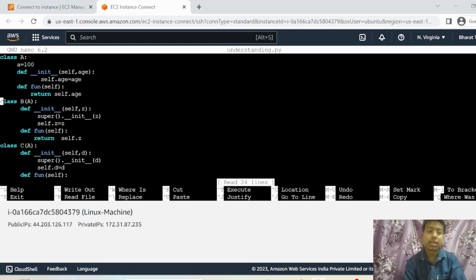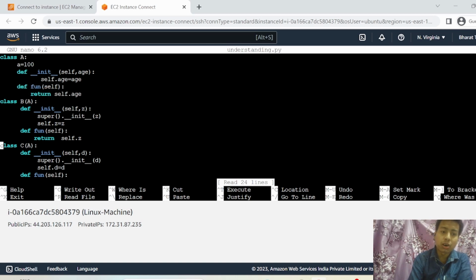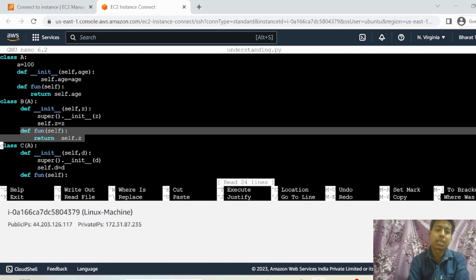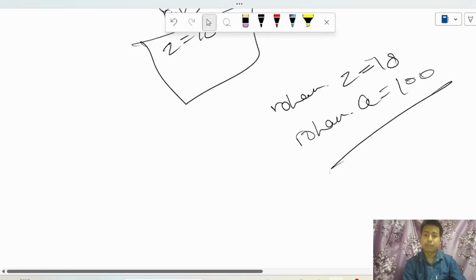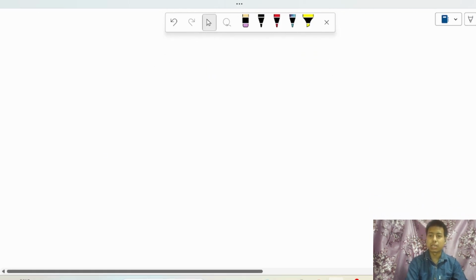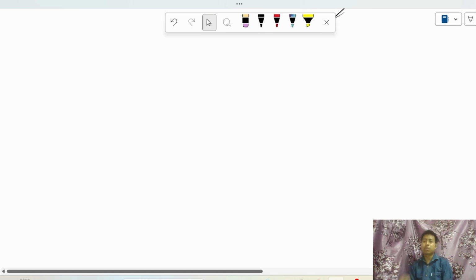Understand this. We have defined a function inside class A, a function with the same name inside class B, and a function with the same name inside class C. So what happened here? Let us understand this.